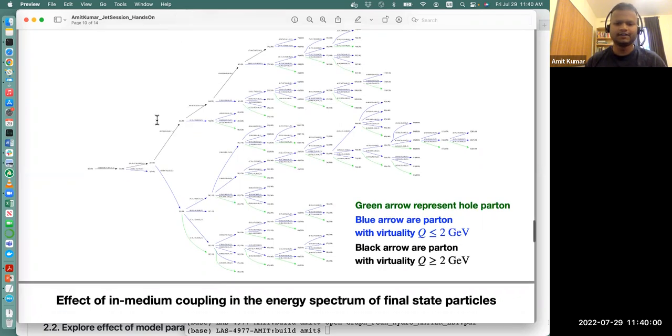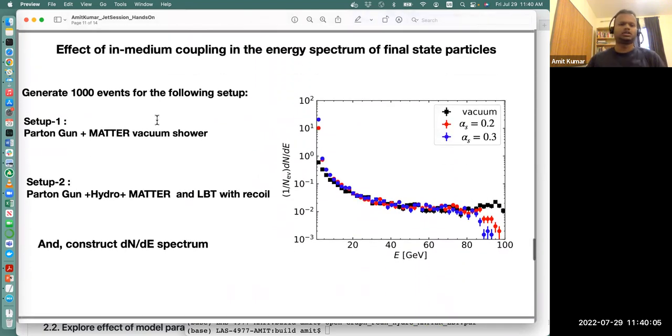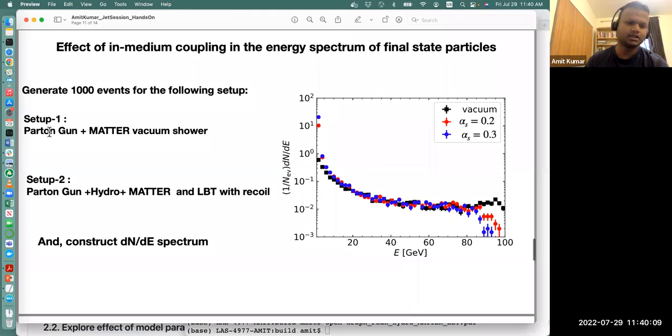Once you have done that, next we would like to use the two setups that I discussed, the parton gun. You generate one parton and let it undergo MATTER vacuum shower. In another case, we will generate the same parton but let it go through a hydrodynamic medium, and we will have MATTER and LBT energy loss with recoils. We'll compare these two setups by looking at the energy spectrum of final state partons. We're going to modify the XML files for these two setups and set n events to 1000. Once you do that, you will see that the code will take quite a bit of time when you turn on the in-medium MATTER and LBT. This is the next exercise that I would like to cover.